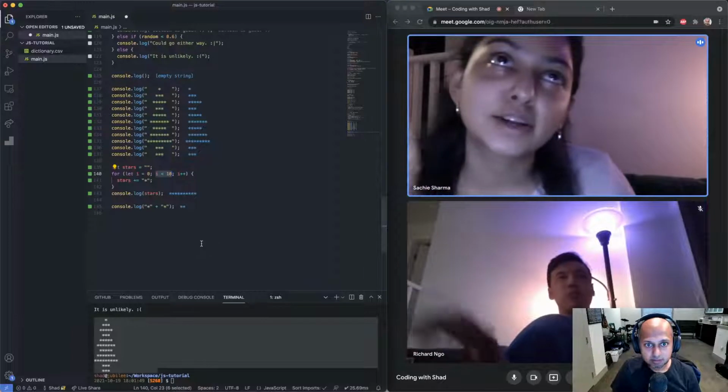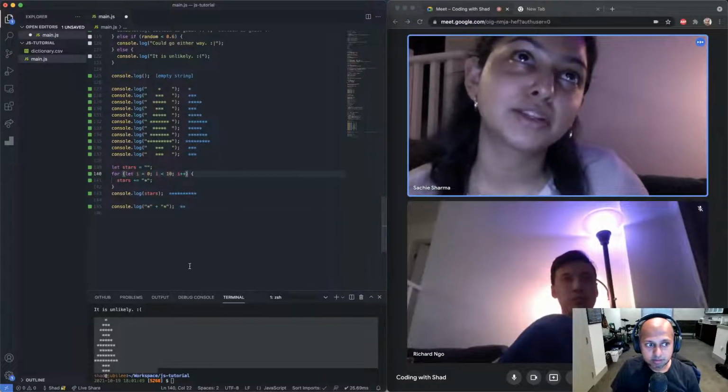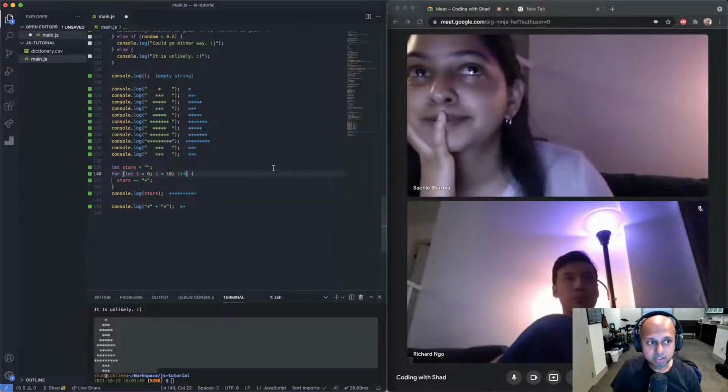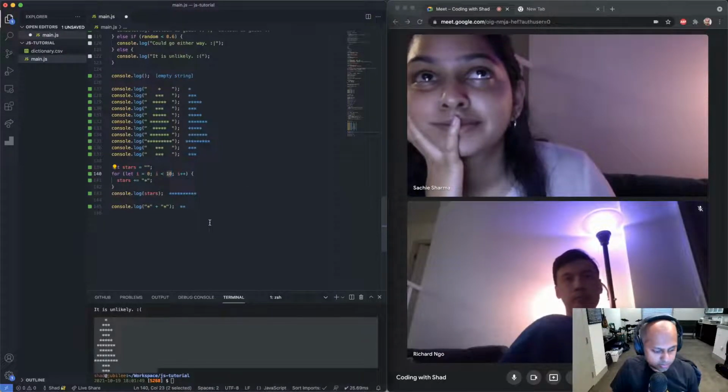So, because the number is 10. If it's more than 10, it won't be in the loop anymore. It will exit the loop, yeah. So the way to read code in general is you read top to bottom. So let's reduce this number to 4.